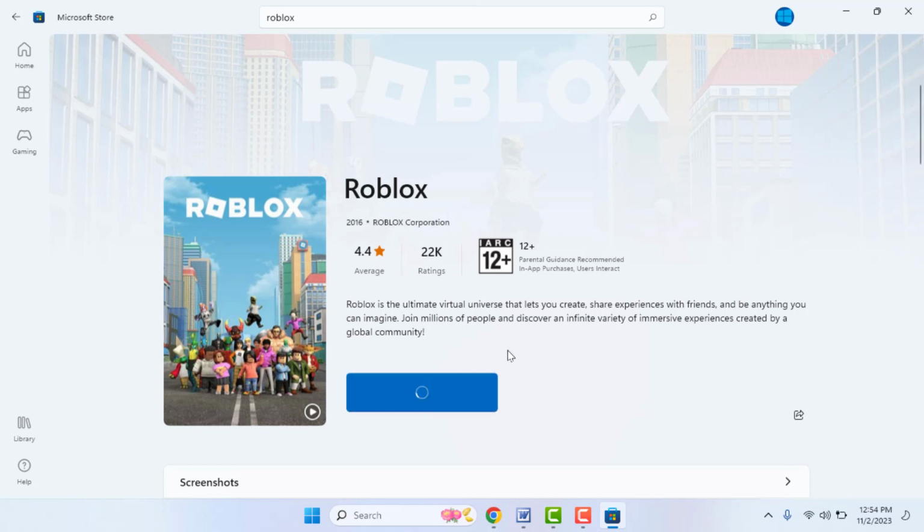It will start the downloading process. So the downloading process depends on your internet speed. If the internet speed is very fast, it will quickly download on your PC. If the internet speed is slow, you need to wait for a few minutes till the downloading process is completed. After the downloading process is completed, you can easily use Roblox on your PC.